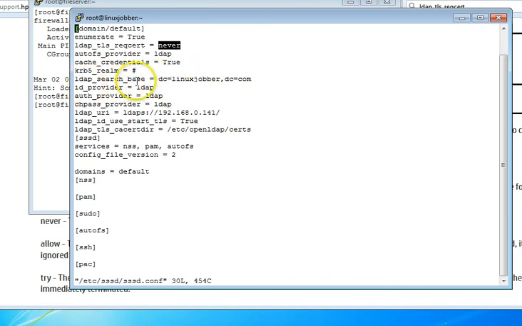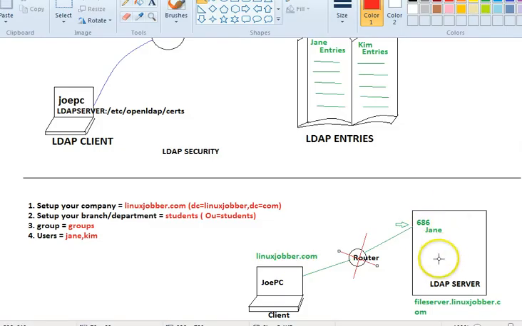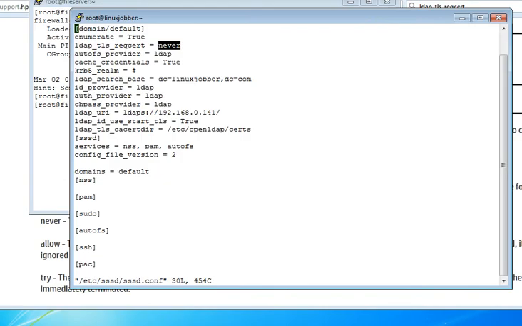Even though they call it, I don't know why LDAP has so many different names, just know that this means the domain name. Now, the ID provider, we're only telling the LDAP to collect ID from here. Don't take the ID locally on Joe PC. Take the ID from the LDAP server. And the same thing with the auth provider, meaning authentication. Don't authenticate on this Joe PC. Authenticate on the LDAP server. That's what that means.